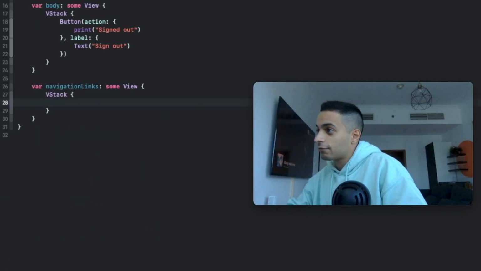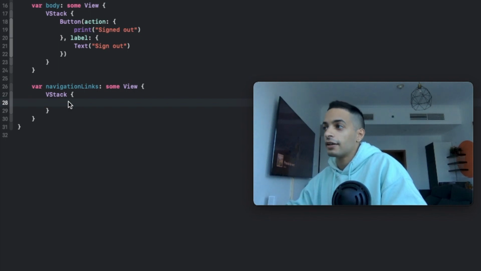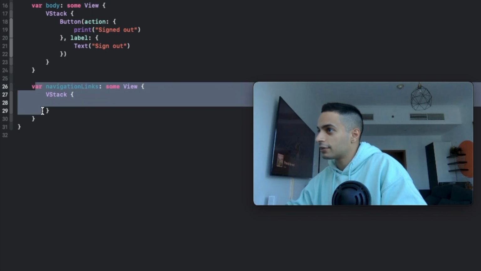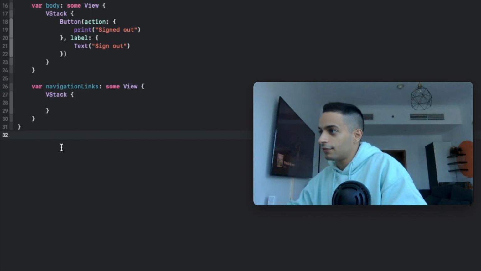Now that we've done that, what we need to do now is to implement navigation links that will take us to the other views in our app. We have 3 views in this app, so we will need to create 3 navigation links. So go ahead and create a view variable like this one over here with an empty view stack. This one is gonna contain your navigation links.